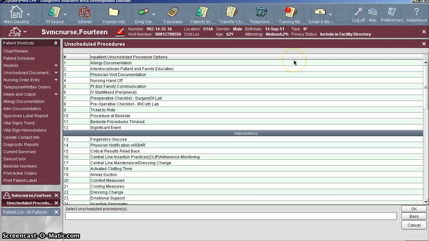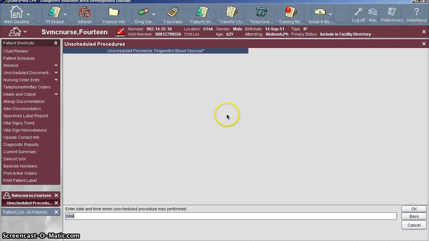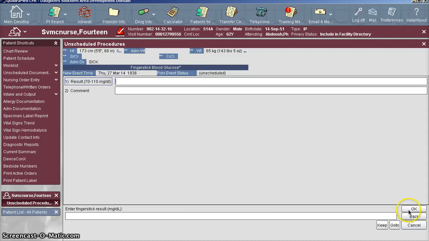Last thing I want to go over is the blood sugar check. There's actually a blood sugar check that you can use from the unscheduled documentation. So you want to select that item, click OK, and then you want to document now, and then you just enter the results. So we can say the patient's blood sugar is 120. You want to click OK, and then OK, and you want to accept to file it.